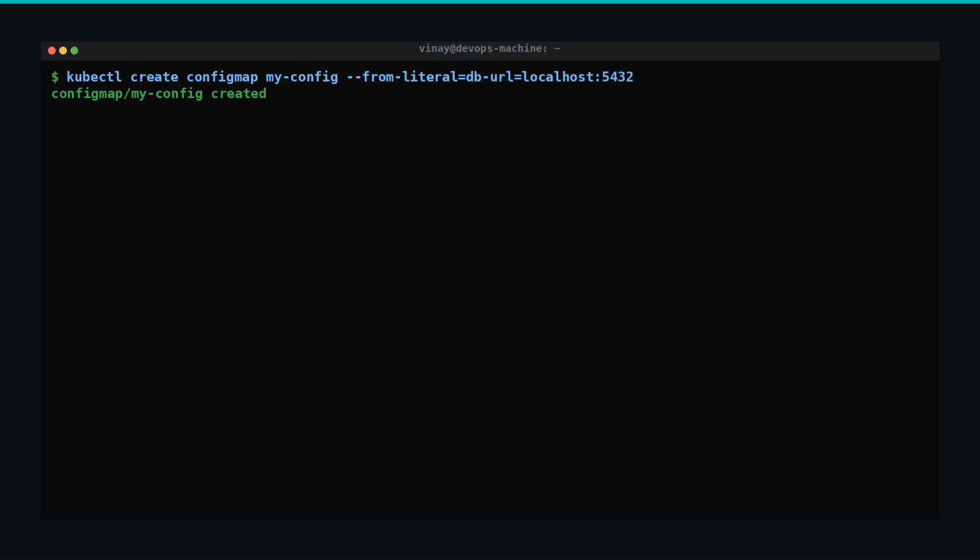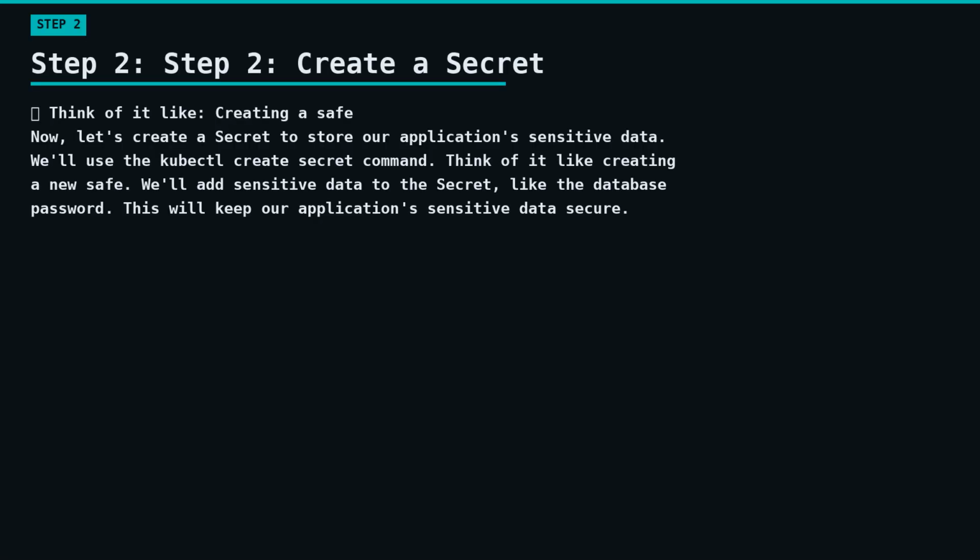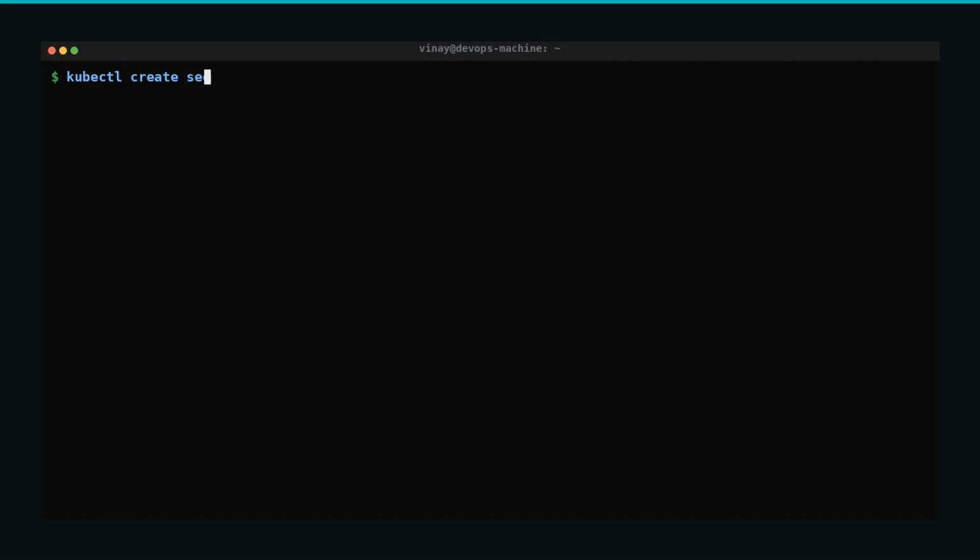Now, let's create a secret to store our application's sensitive data. We'll use the kubectl create secret command. Think of it like creating a new safe. We'll add sensitive data to the secret, like the database password. This will keep our application's sensitive data secure.